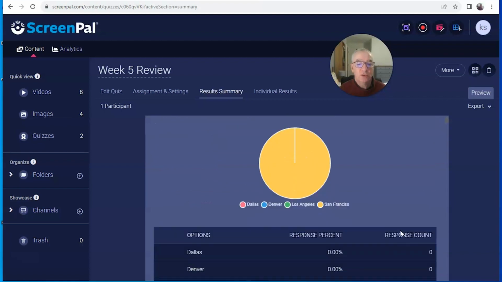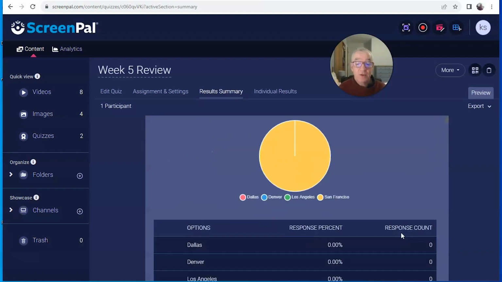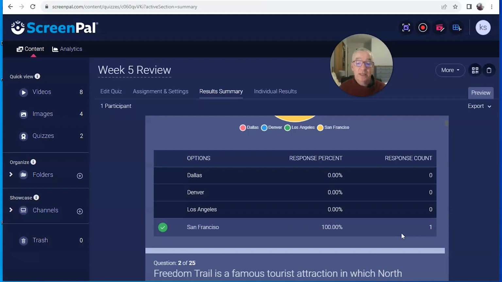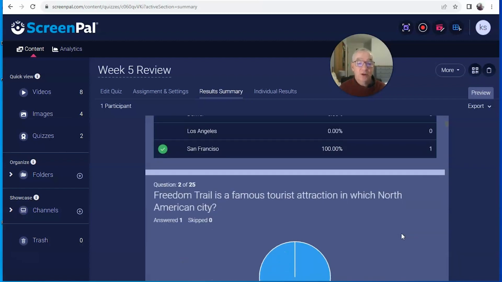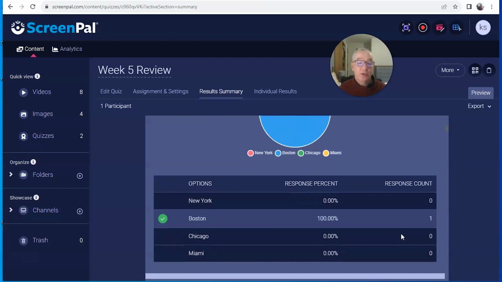I asked the students for 20 questions, starting off, we were looking at North America. So question 1 of 25, the 49ers are a famous American football team for which city? This is my version, by the way. You'll see there's the answer there. Freedom Trail is a famous tourist attraction in which North American city, Boston, etc., etc.